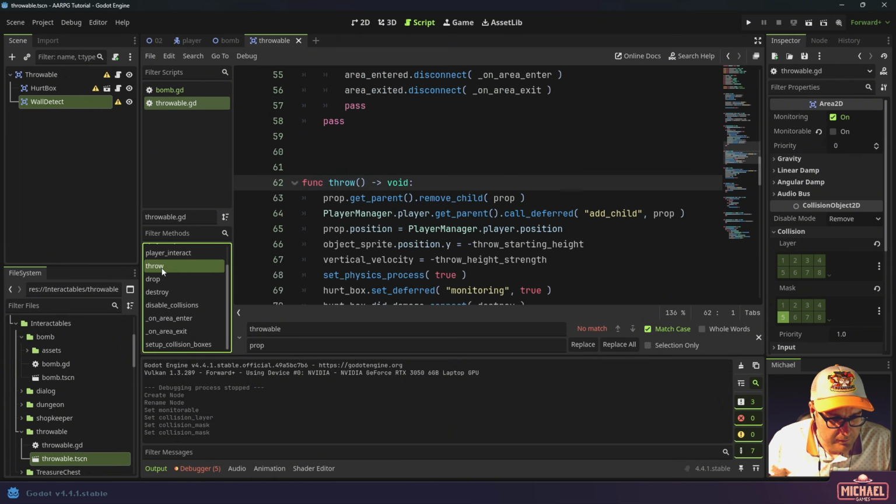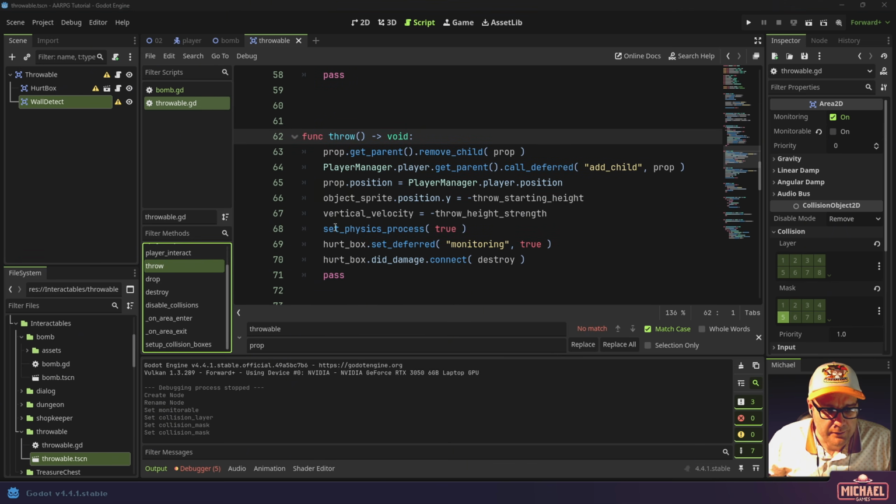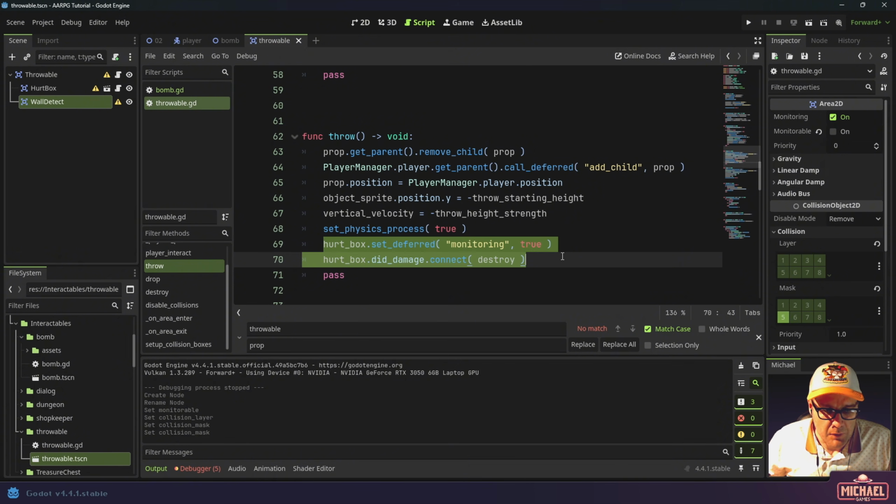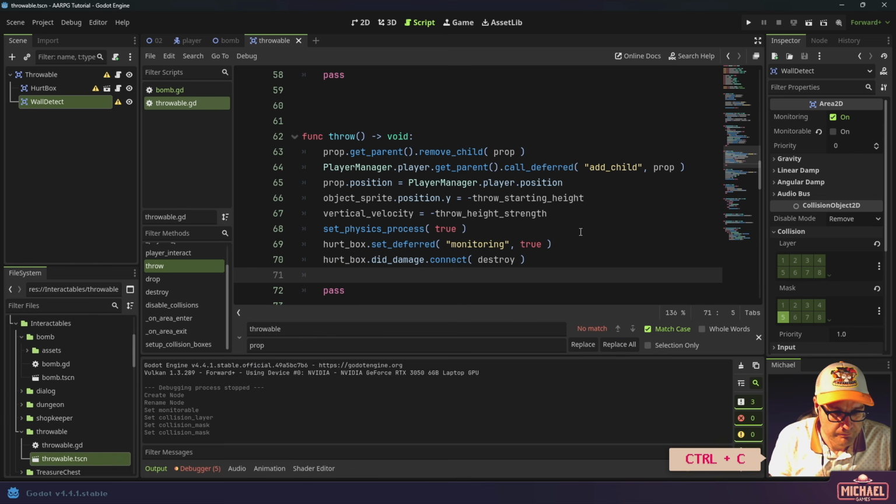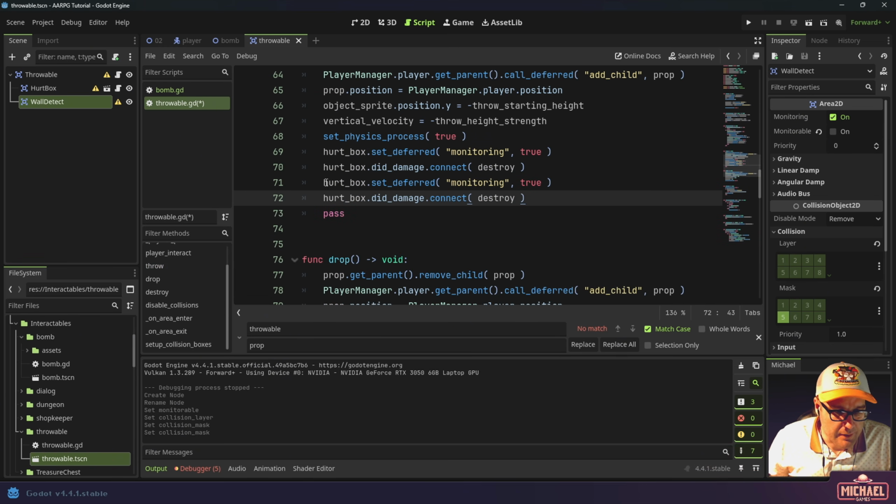The next piece that we need to update is going to be in our throw function. So let's find that. What we have in our throw function here is this spot where we begin monitoring our hurt box. We'll go ahead and copy these 2 lines maybe. And okay, we're going to replace this with WallDetect. And then our WallDetect doesn't have a did damage. We're going to replace this line altogether, but we'll call it WallDetect. And then what we want to check is the body entered signal, because what we're doing is we have an area and we're checking to see when it enters a body, which is on the wall layer. So we'll say body, did I miss my period? Yep. Body entered dot connect.